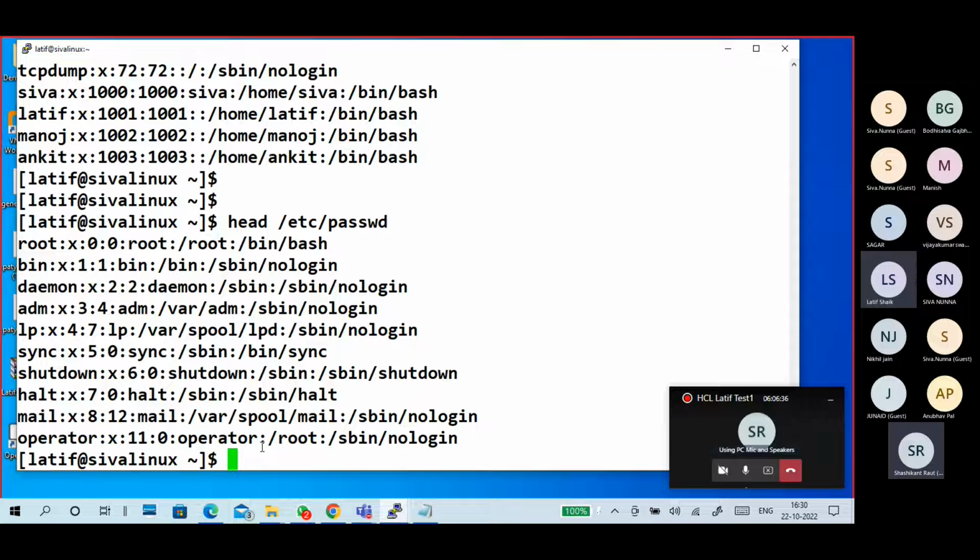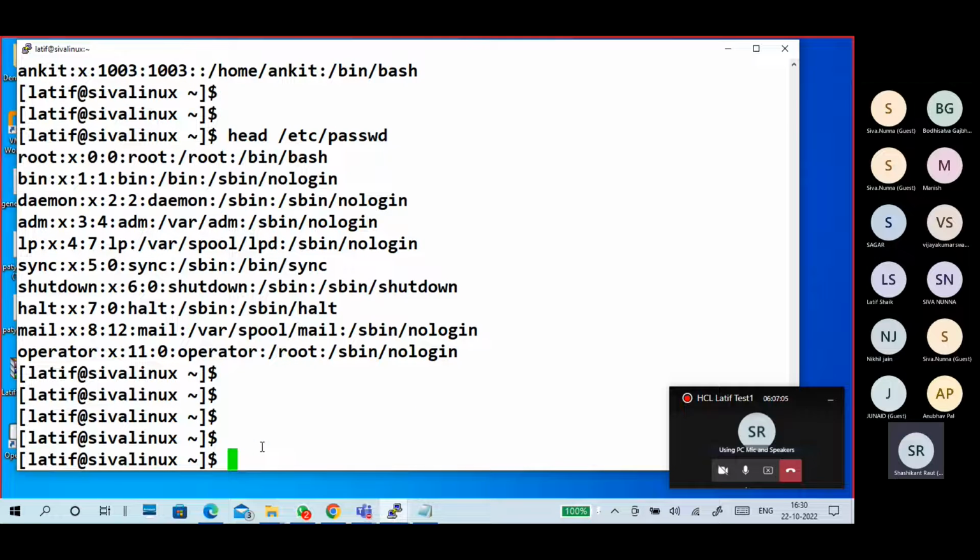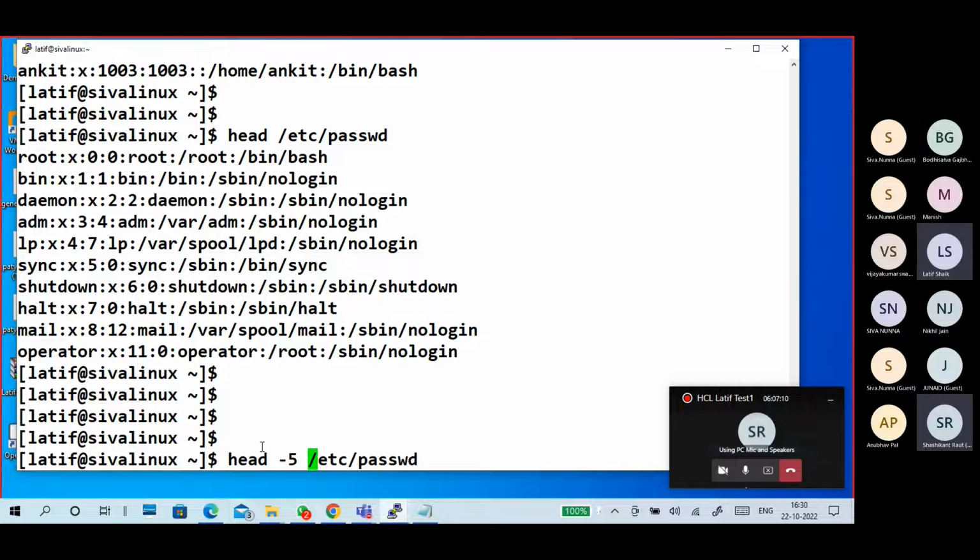I want to search something in the first few lines, so then use the command head. By default it shows the first 10 lines. Like if you have 100 lines, only the first 10 lines it will show. I want to read only the first 5 lines, then use it like this: head -5. That means read the first 5 lines only.